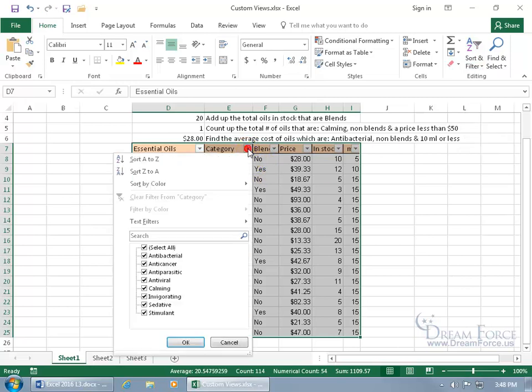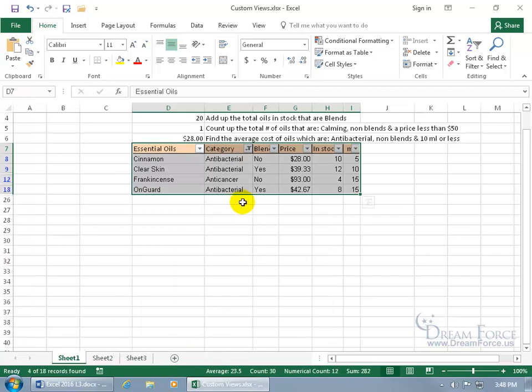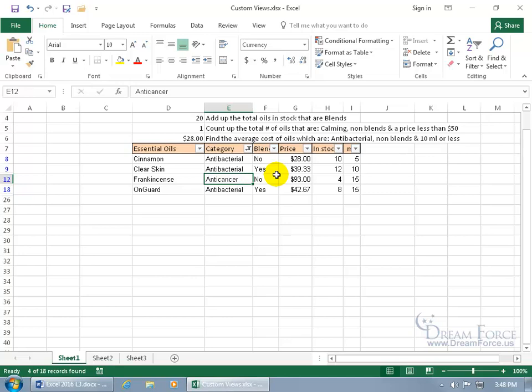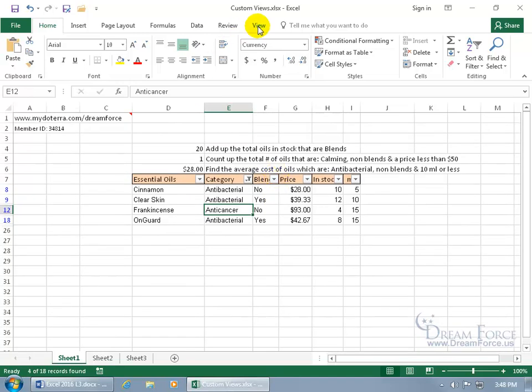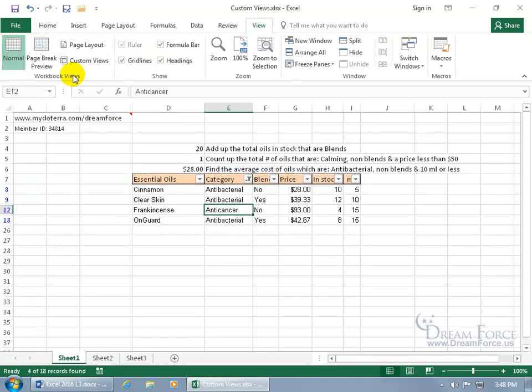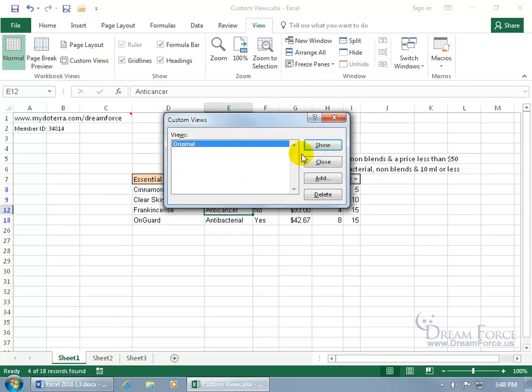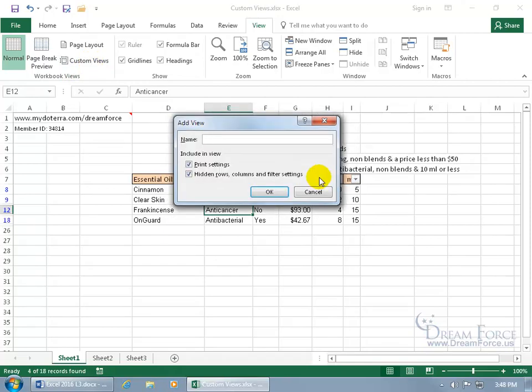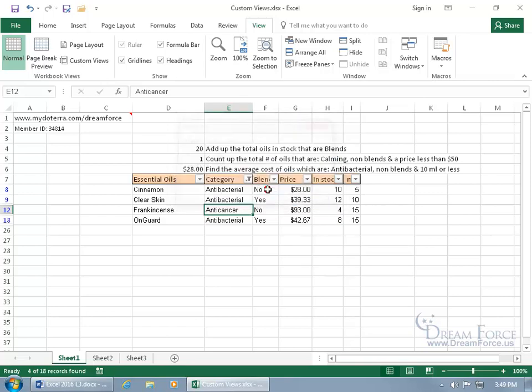So I can click on the drop-down arrow for one, unselect all, and say I want antibacterial, anti-cancer, click OK. And there we go, we just have those two categories up. So I can take a snapshot, or a custom view, of what I have here by clicking on the View tab, going to the Workbook Views group, clicking on Custom Views, and clicking Add. And this can be my antibacterial and cancer. So we can click OK. That's the custom view for there.